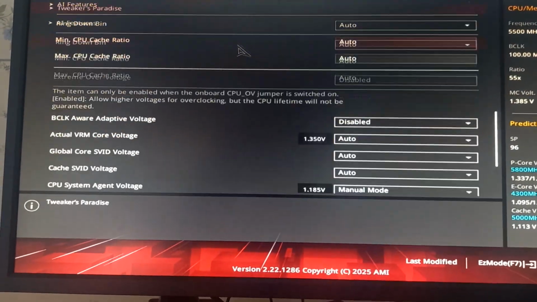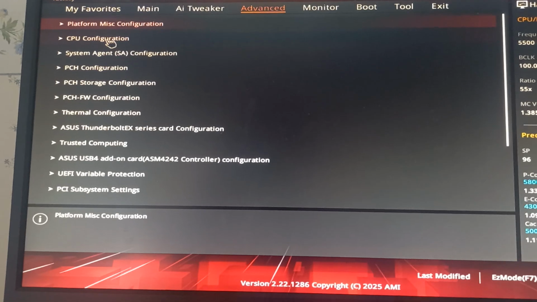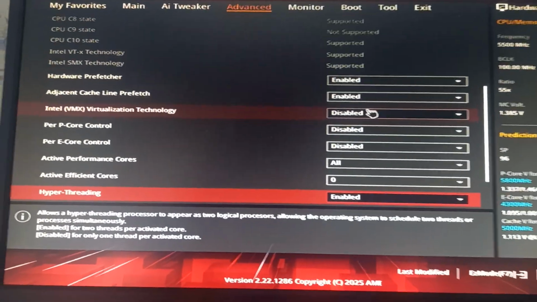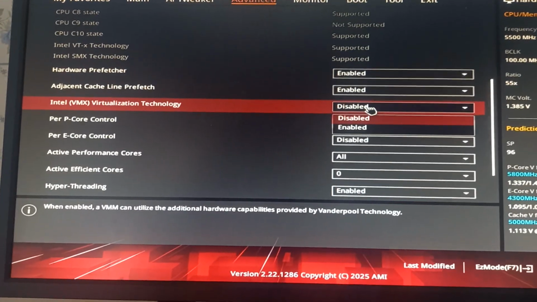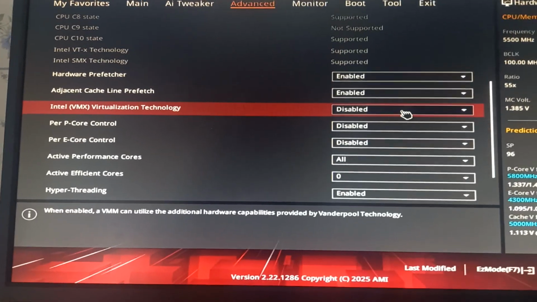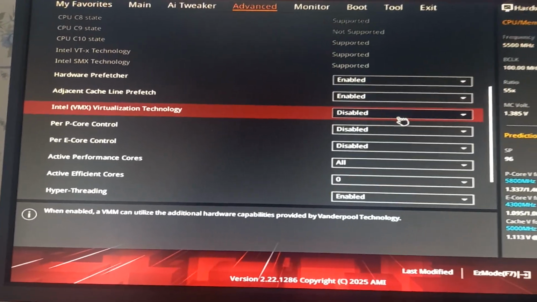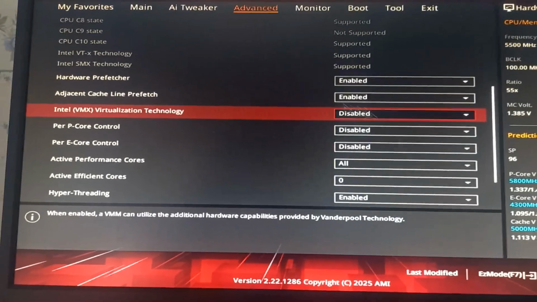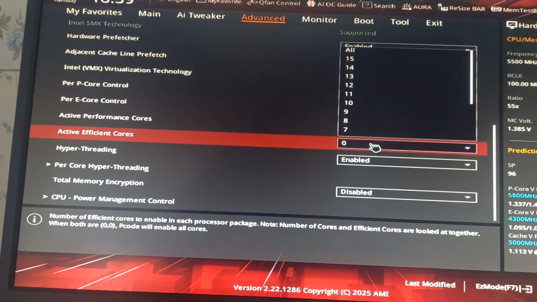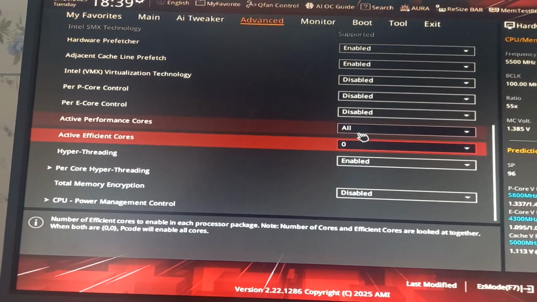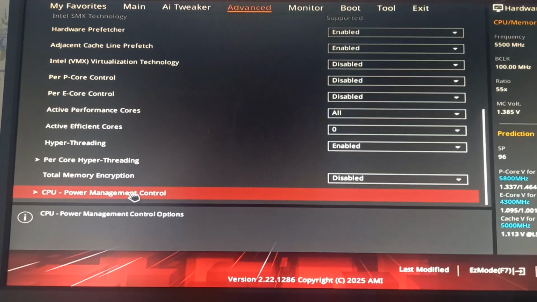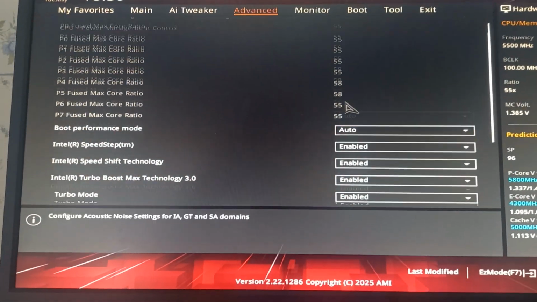Lastly, I will go to advanced CPU configuration. This is important, especially with the Intels. You want to make sure the Intel virtualization technology is always set to disabled. This costs 5 to 10% FPS. This should only be enabled if you work with virtual machines. The next step is for gaming. The active efficiency cores, set them to 0, so disable them. Leave hyperthreading enabled. And then we go to CPU power management control.